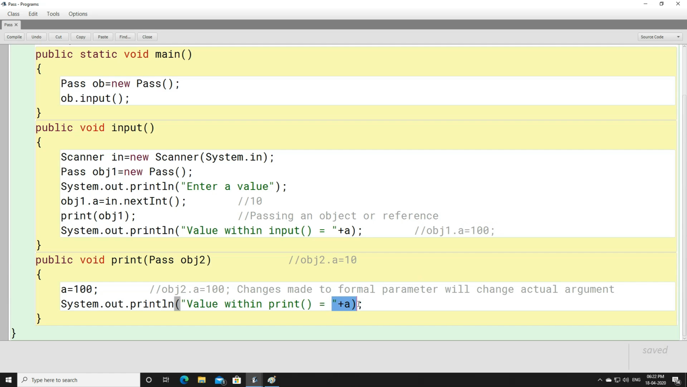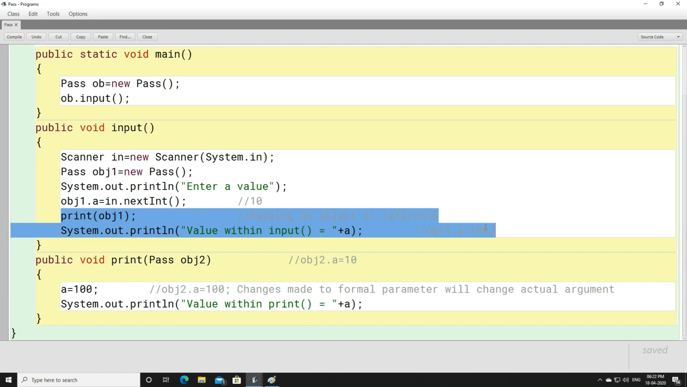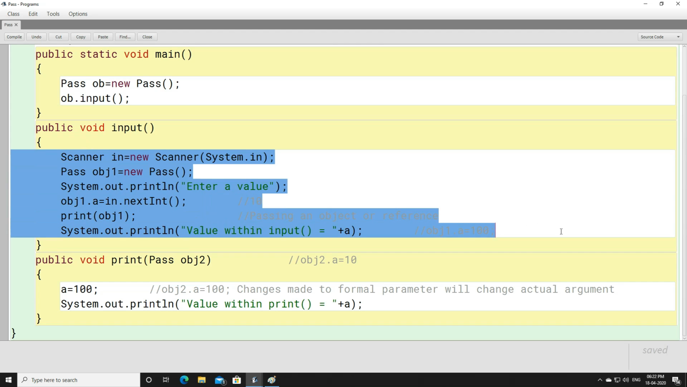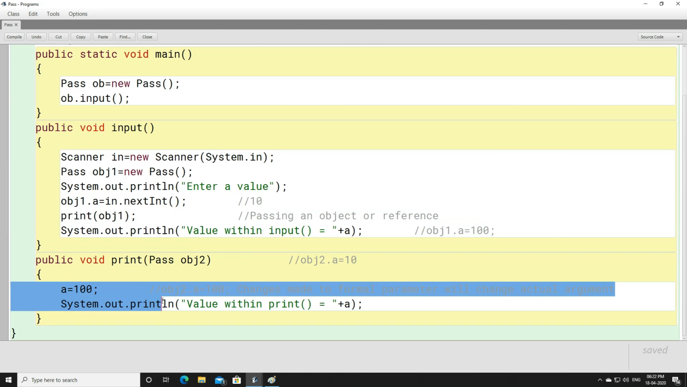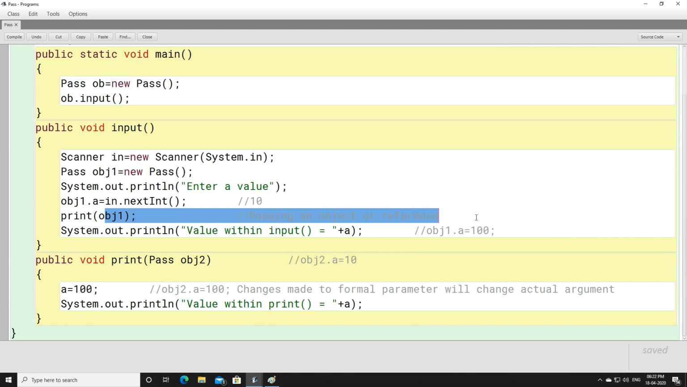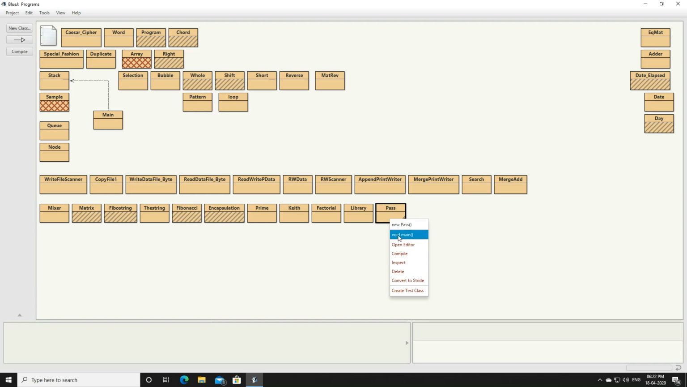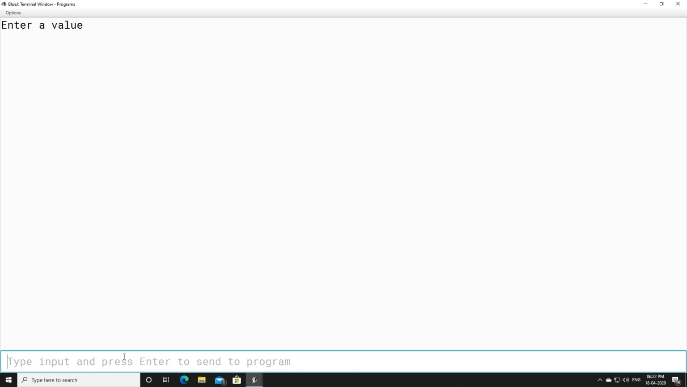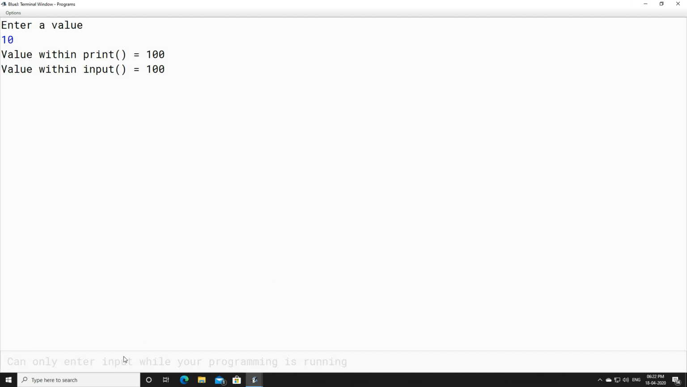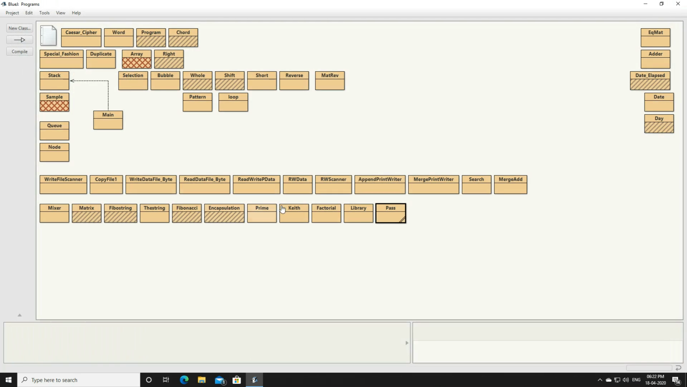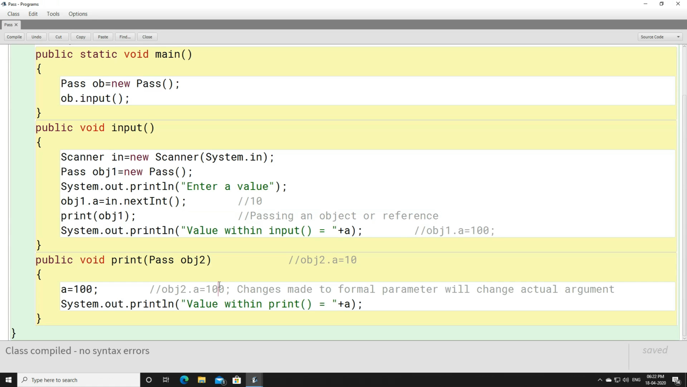Now here when you print the value of a, 100 will get printed, and here when you print the value of a, again it will print 100. Although you did not change the value of a to 100 here, still as you are making a change to the formal parameter, it will make a change to the actual argument. You can compile this program and we can execute this main method. We'll enter a value, let us enter 10, but it will print 100 in both cases. In the print method it is printing 100, in the input method also it is printing 100, because the original value gets changed.